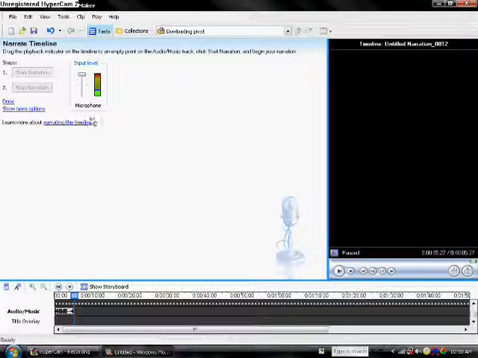Alright. And there you have it. That's how to make your own sounds on the show, Wesley. And that's how to make your own sounds on your own computer with a USB drive headset.